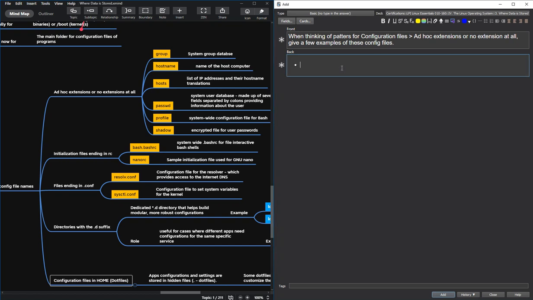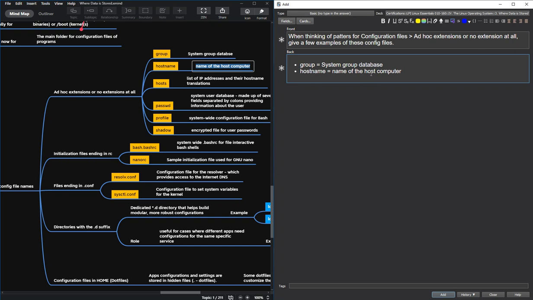So just say group. I just want examples, but if I put this in here, I might be able to remember it a bit better. Yeah, this will be some tough flashcards. Might have to rethink them as I go along, but for now, I'll just say hosts: list of IP addresses and their host name installation.